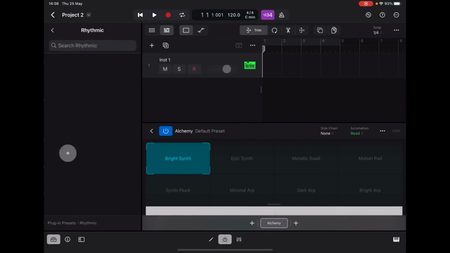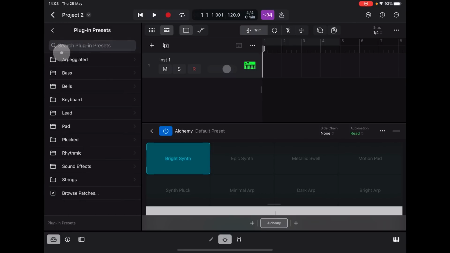Now, you'll see there's not many here, right? There's only a few. And then you're thinking, oh my God, I've downloaded thousands. Right, this is very true. You don't need to be worrying about this preset thing here. This is not the way to do it.